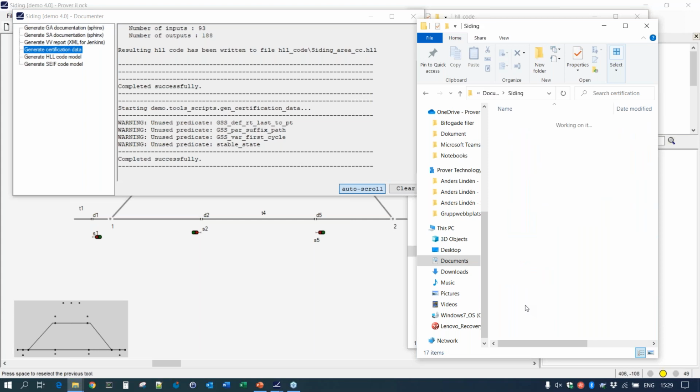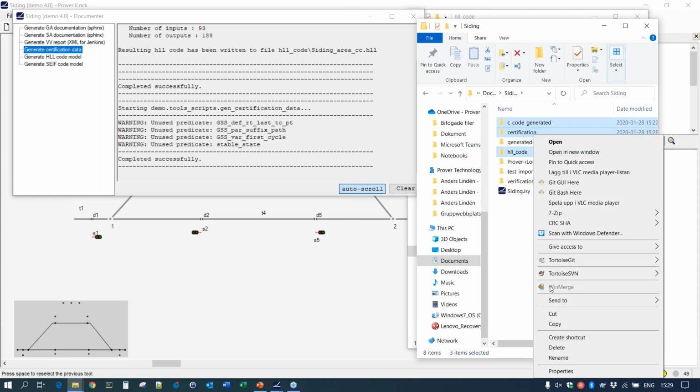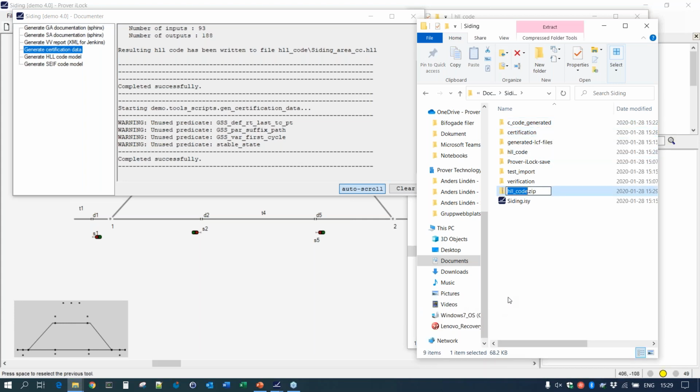Okay, now to run Prover Certifier, it's not a Windows application. It's actually a Linux application. So to make it a bit easier for everyone who uses Windows at their desktop, we have a cloud-based service, which I will use for this demonstration. So we need to send the generated C code, the certification files, and the HLL code. First, I need to zip those by creating an archive, a zip folder like this. And then I need to send them.